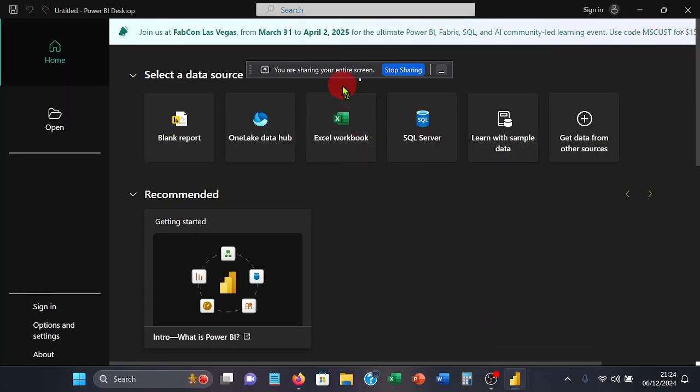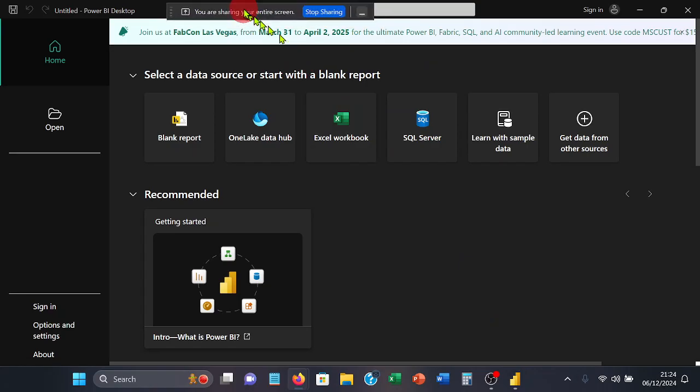So this is how Power BI looks like. Yours might not be black, yours might be white. I changed my theme to the black theme, so just ignore the background. This is how Power BI looks like if you open your Power BI.